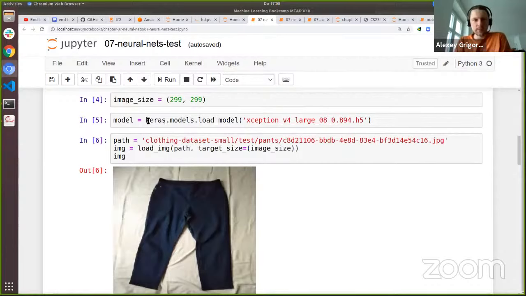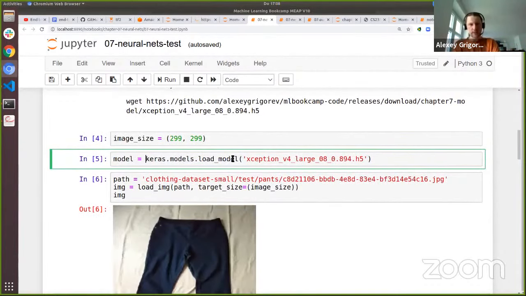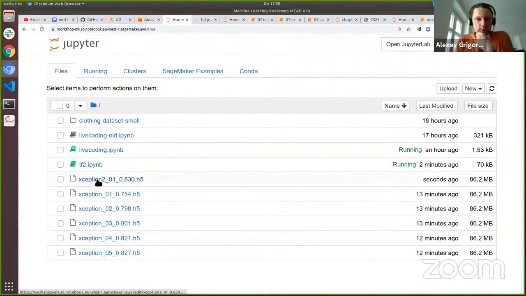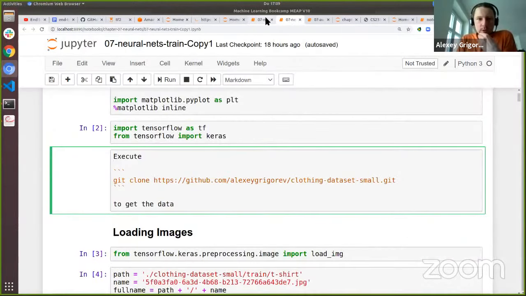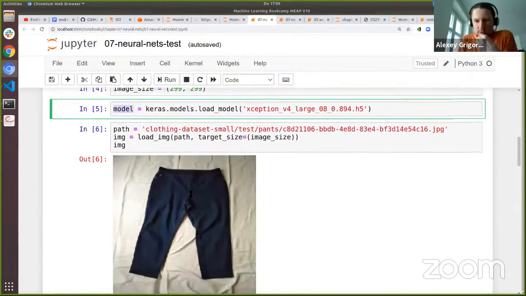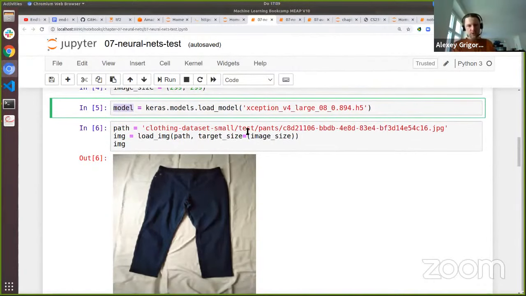So we load the model. To load the model, we use keras.models.load_model, and we specify where the model lives. This is one of these files that we have here. For example, this one. We just take this H5 file that we have from a checkpoint, and you can just load this model. Then you take a picture of your pants. In this case, we just take a picture from the test data set, but you can just take your phone and make a picture.